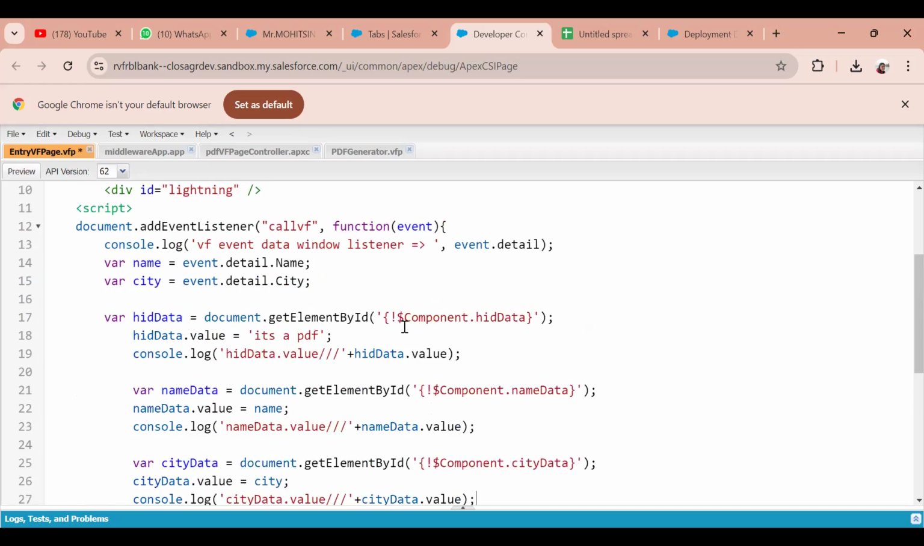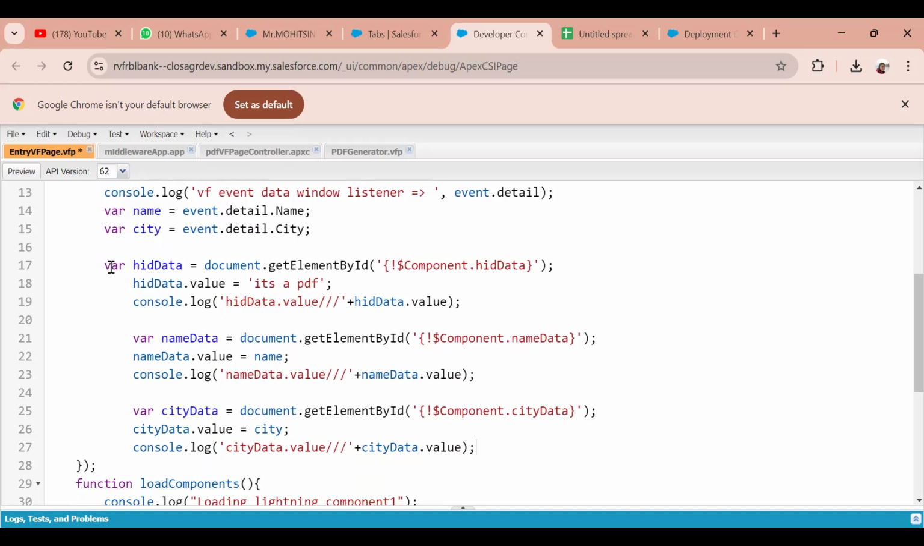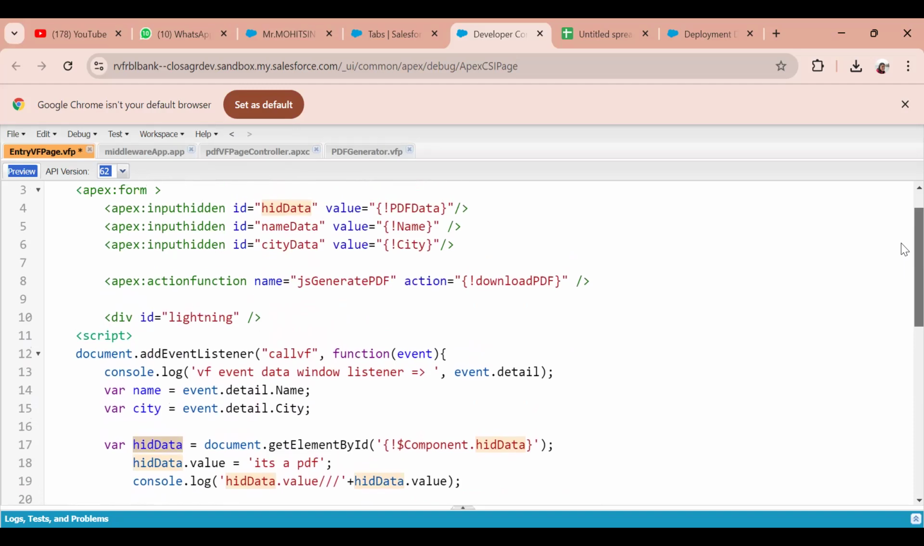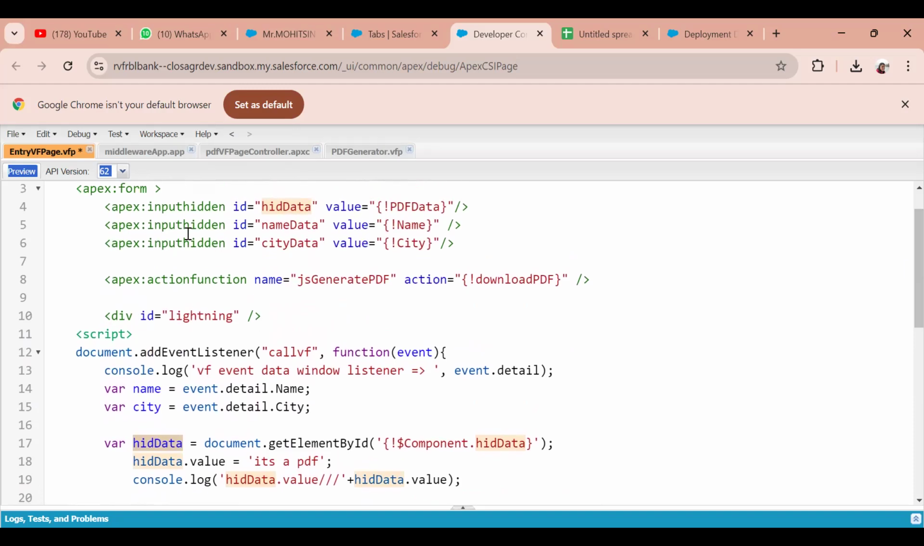So what have I done here is I am saying hit data. First of all, what is that? Here you will see that in each of the input hidden fields, I have given some ID for each one of them. So the first one is hit data. I've said hit data equals document.getElementById, and I am getting whatever is there in this component called hit data. So it would pick this component, and then inside its value, which is this PDF data, I'm putting a PDF, like I'm hard coding some value.